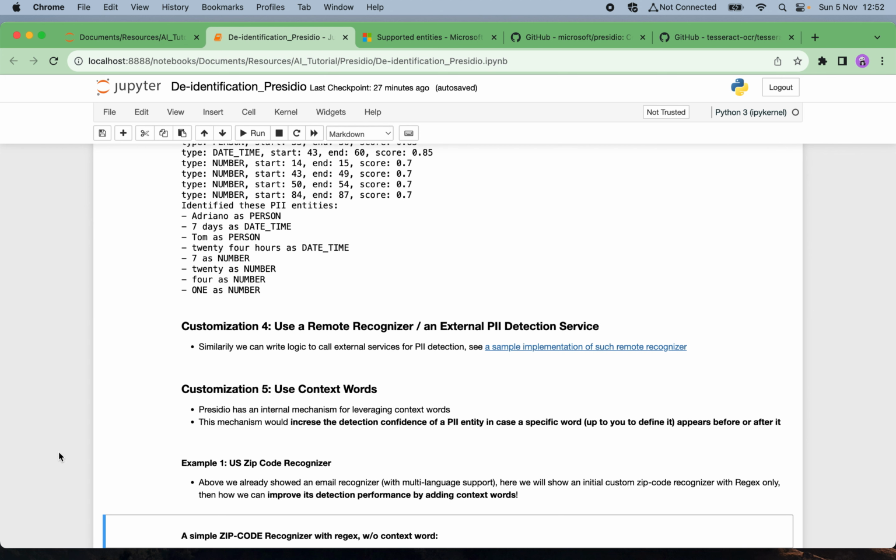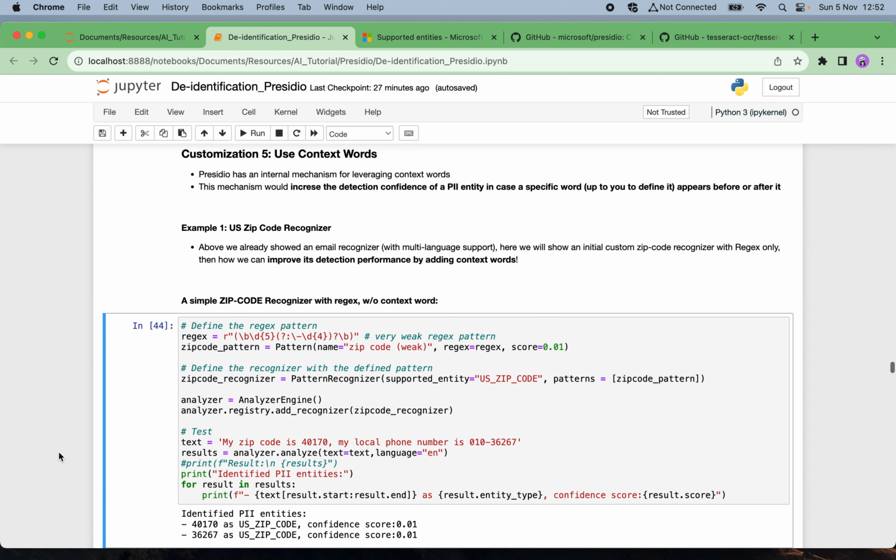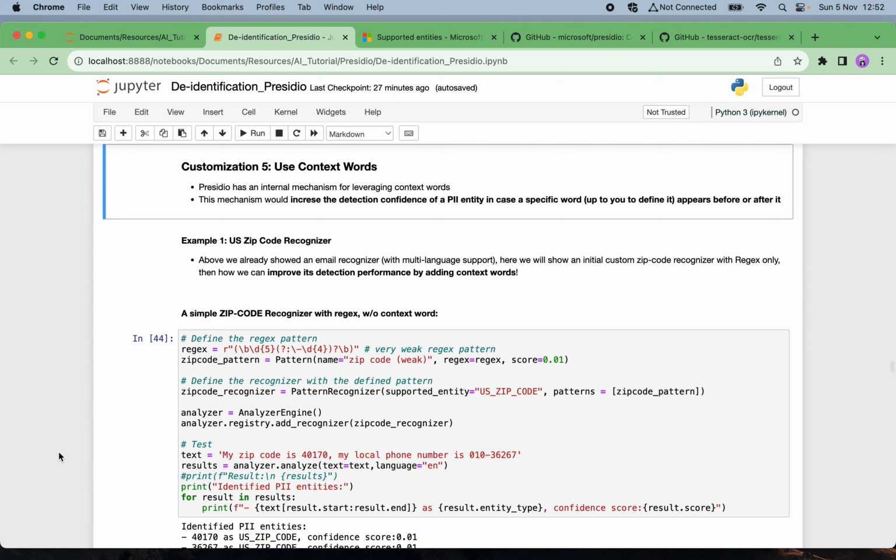Here I'm going to focus on the fifth customization technique, which is very useful in practice, which is using context words. Using the combination of both regular expressions and context words, you can actually solve many of your specific domain private entity detection tasks. Let me show you how to do this.